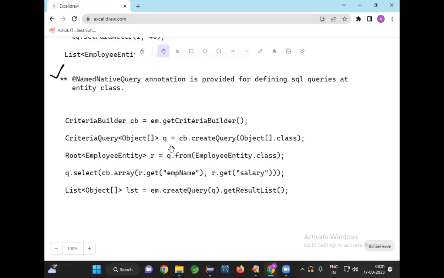So first I am creating the criteria builder object. Next I am creating the criteria query object. Then I am creating a root object. Root represents the entity class to be used in the query. What is the entity class I want to use in the query? Employee entity. Employee is the root, right?